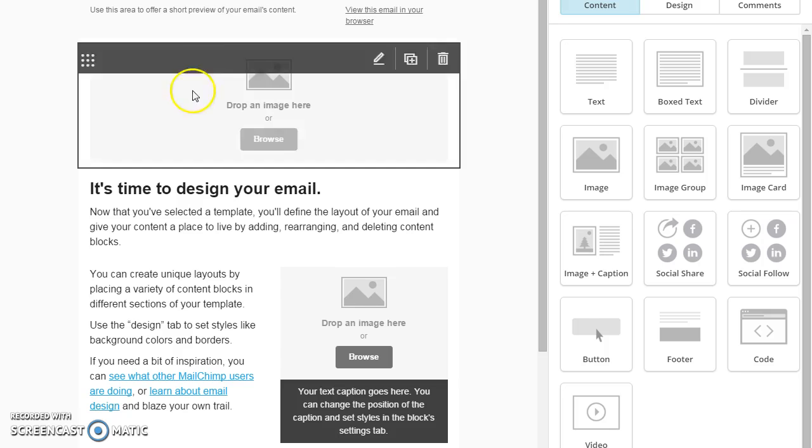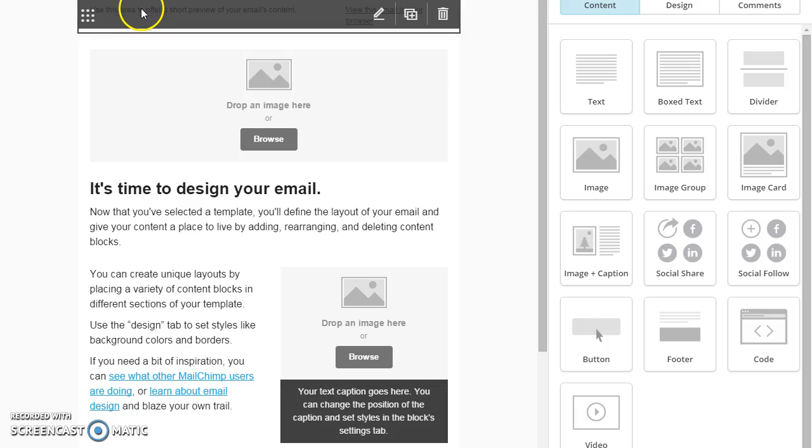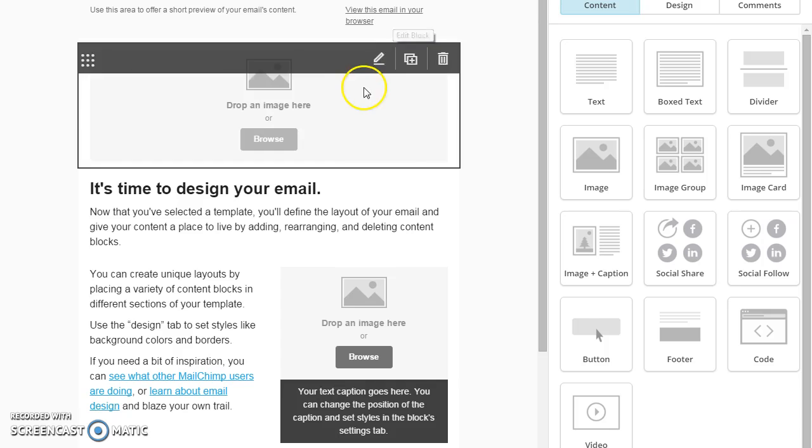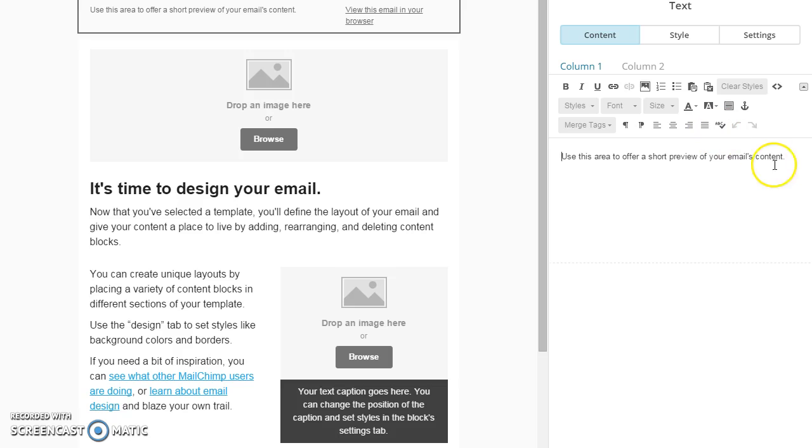So this right here is very simple. Whatever little section you go over, it highlights. So up here, it wants you to put something here. This here is editing the block. You can duplicate a block and delete. And this is pretty much over everything. But it wants you to put this here. So when someone gets the email, it's the first little line that they see. And I keep it, and it even tells you, use this area for a short preview of your email.